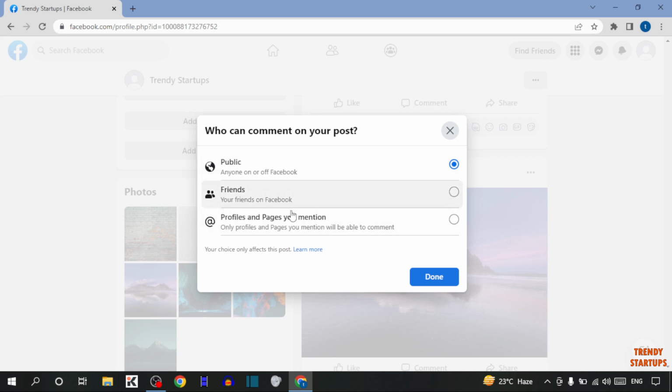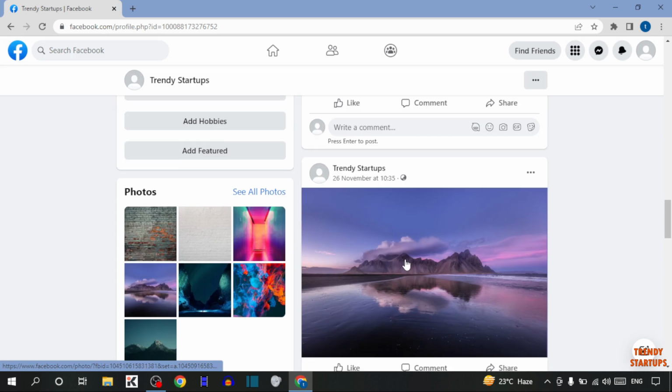So to turn off comments, here you can see this option: profiles and pages you mentioned. So you have to simply check this option. So by this option, only the pages and the profiles you tagged with that post can comment on that post, else no one can comment on that post. So there are no tags in my post, so no one can comment on my post. After that, simply click on done.